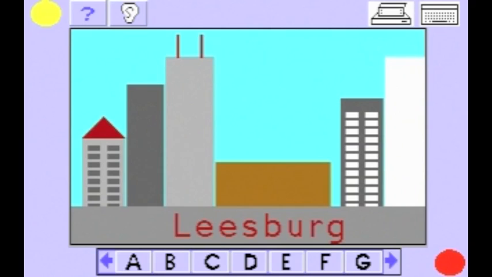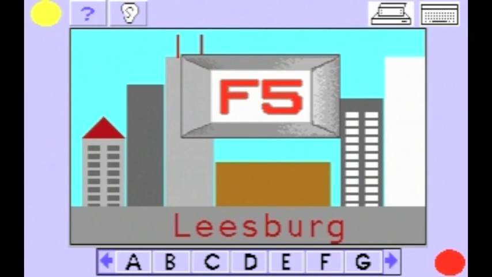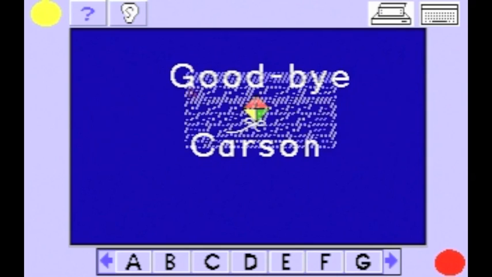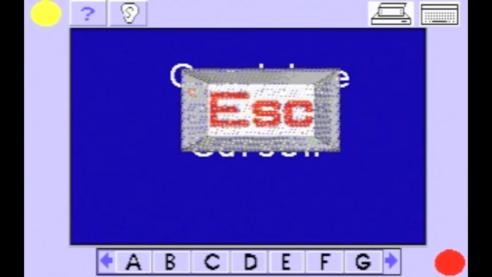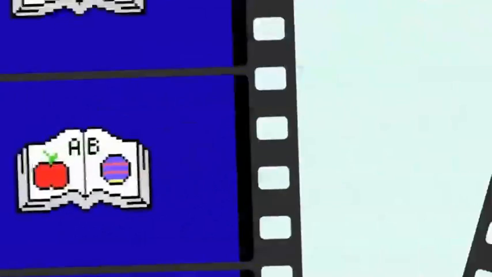You can press F5 or the printer icon to print your picture. Try pressing F5 or clicking on the printer icon in other KIDWARE programs. It will always let you print your picture. Press the Escape key on the keyboard or click on the yellow circle to exit the program.